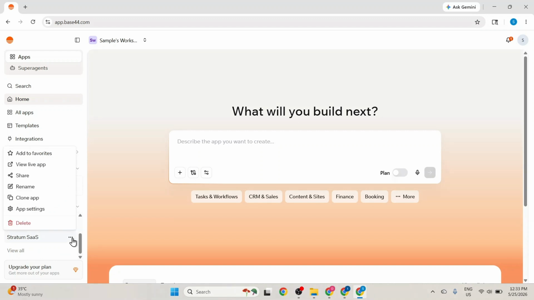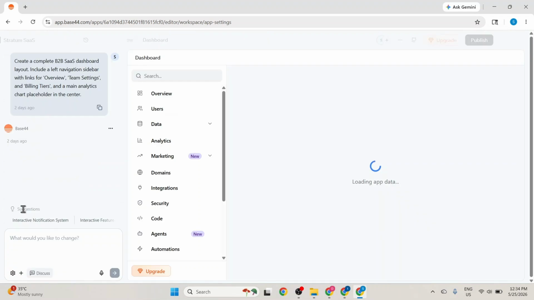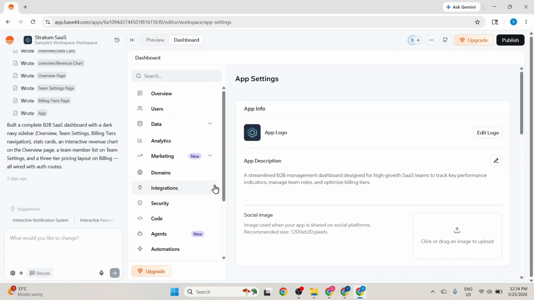project, Stratum SaaS, is listed. I click on the three dots to open the project menu and then select App Settings to pull up the configuration panel. Once the settings page loads, I look at the sidebar on the left.